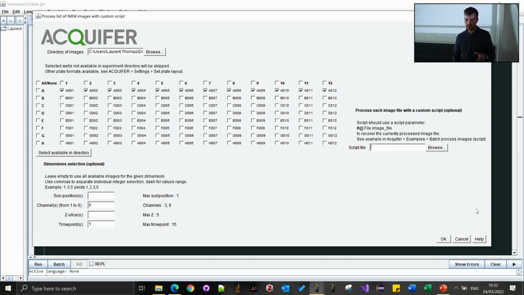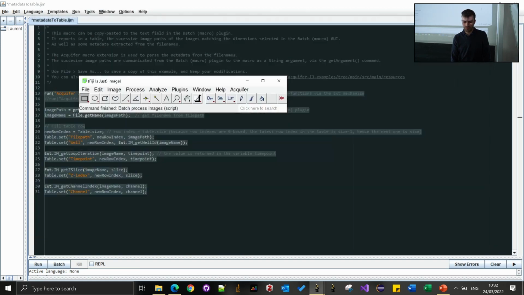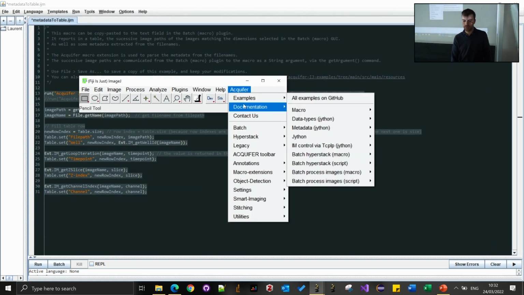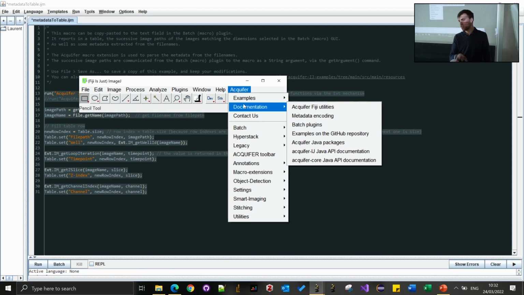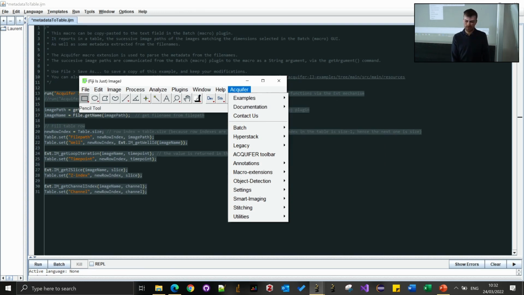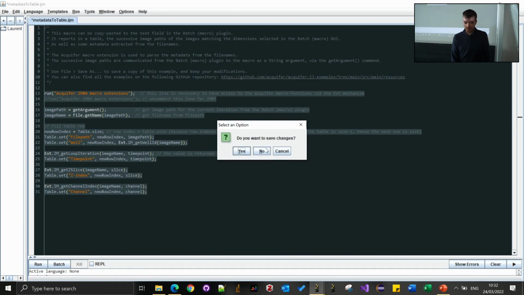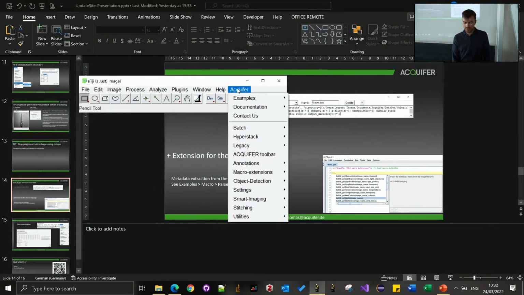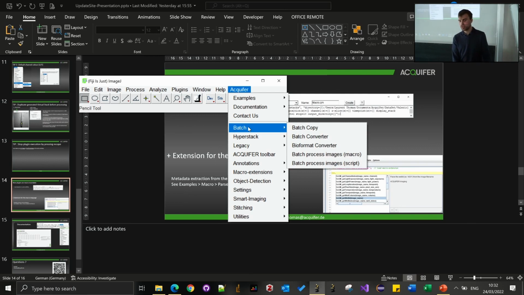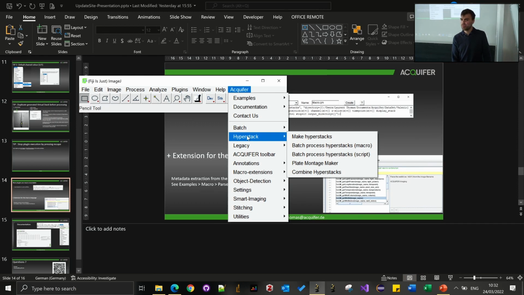Also, if you're a bit puzzled with a particular plugin, you can always click this help button. That's going to take you to the website of Acquifer with some documentation specific for this plugin. There is also some generic documentation in these menus, which are also links to documentation pages. Okay. So I think we're done with the first half, let's say, with these batch files. Now I'm going to continue with the Hyperstack ones, if there is no question until now. No? Okay.